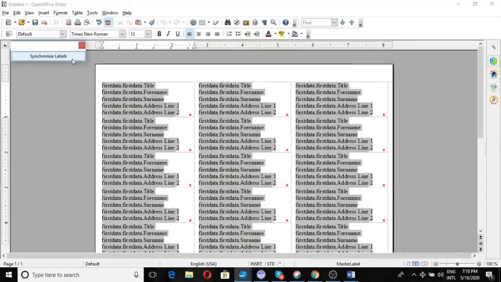See this synchronize label, what it is doing. Suppose I've selected the title, I want to make any changes in it. I want to bold it, italicize it, underline it. If I press just synchronize label, all the labels' header has changed. I need not do it for individual labels.